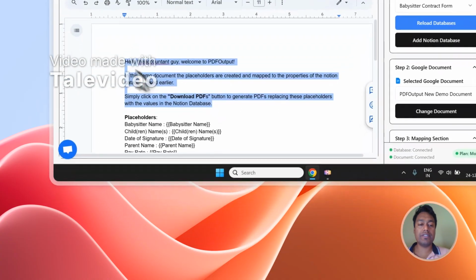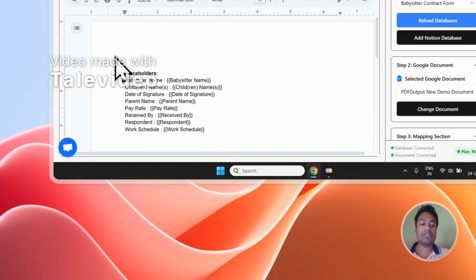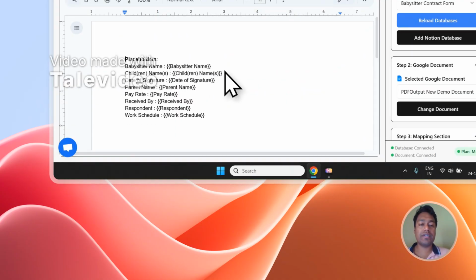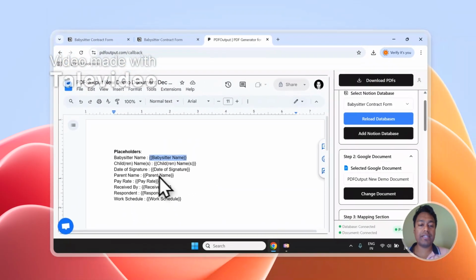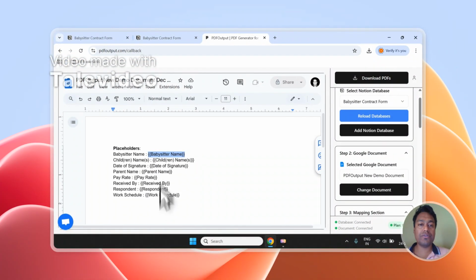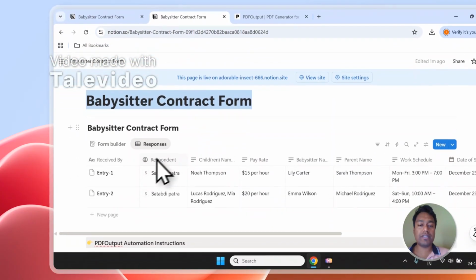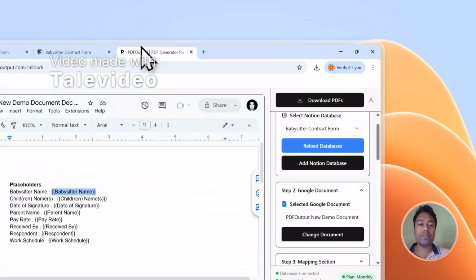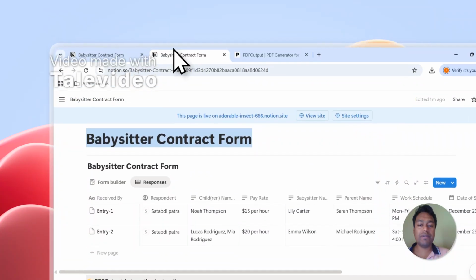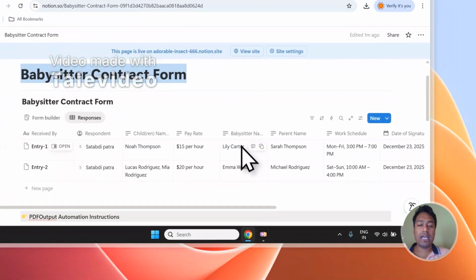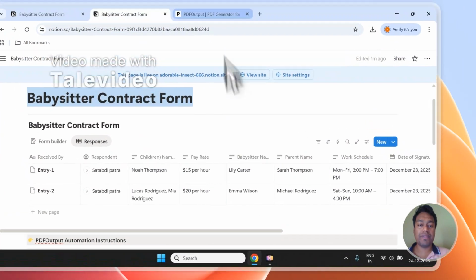So you can see it has created this new document and it has also added every placeholder of the database right inside the document. So we have babysitter name, we have parent name, we have pay rate, we have work schedule. All these things are fetched from the database that we see over here. So when the PDF is created, all these fields inside curly brackets, like the babysitter name, will be fetched from the babysitter name column and replaced with the values from this column.